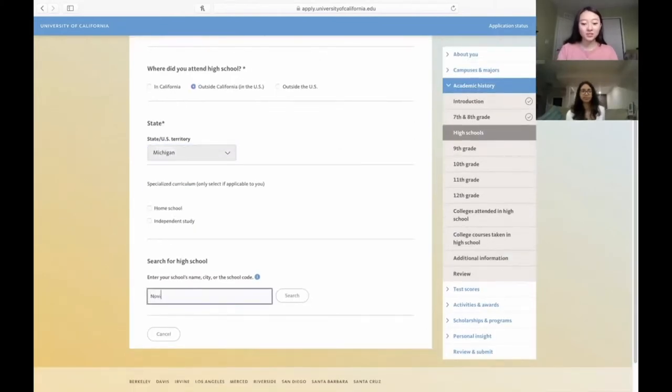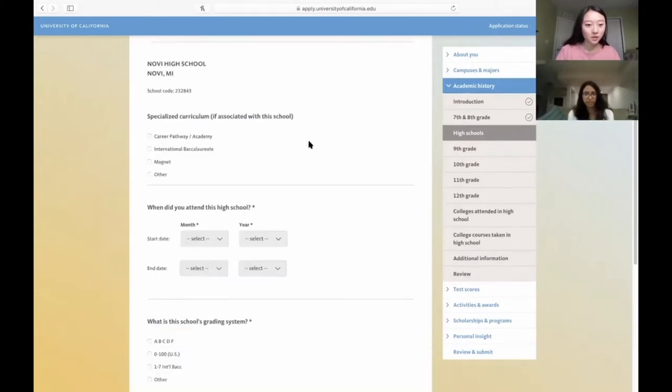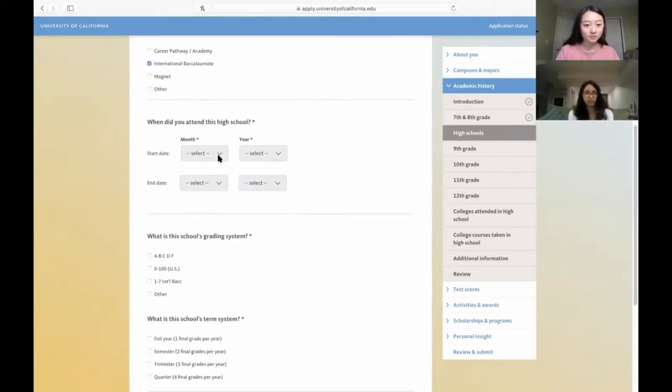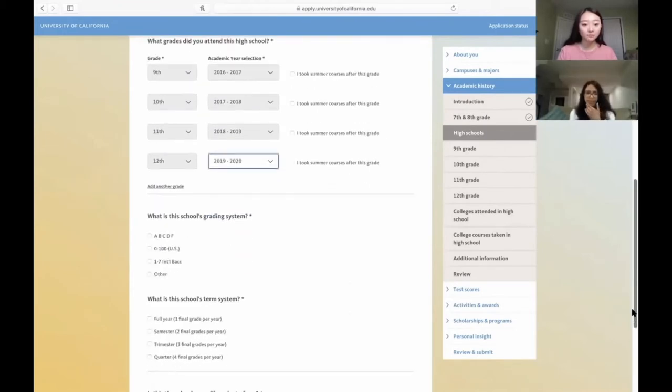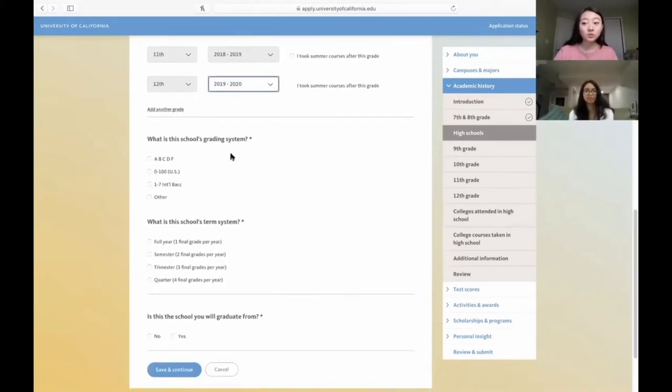And enter your high school. So the next part you're going to fill out is just some information about your school and how long you were there. After you fill out some information about your high school, you'll choose which grading system you're on.